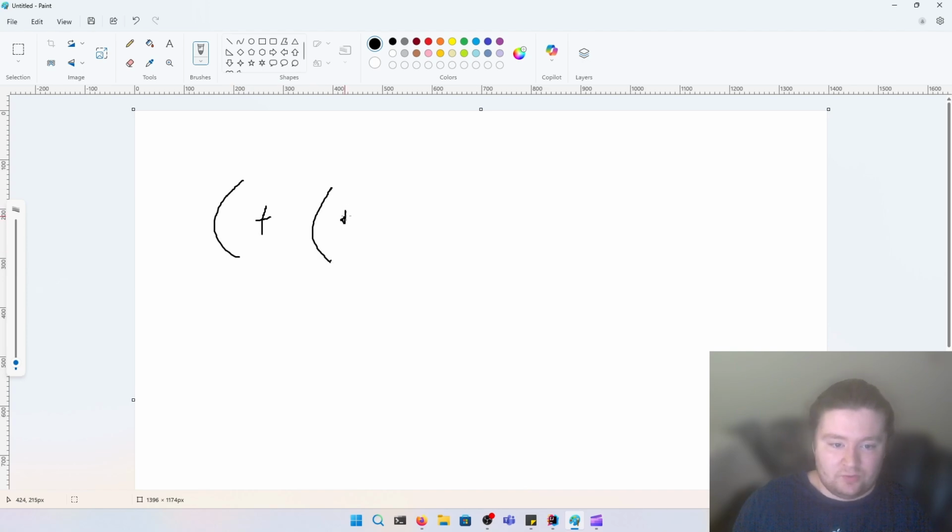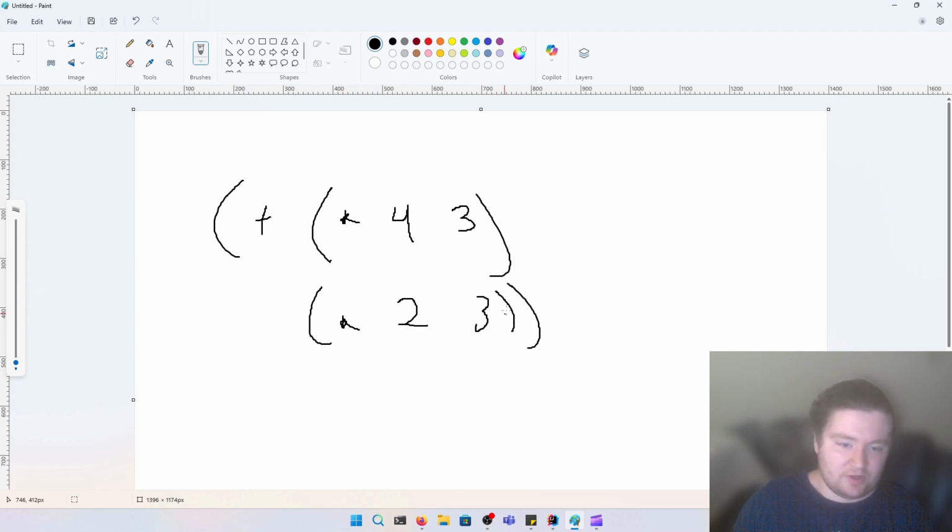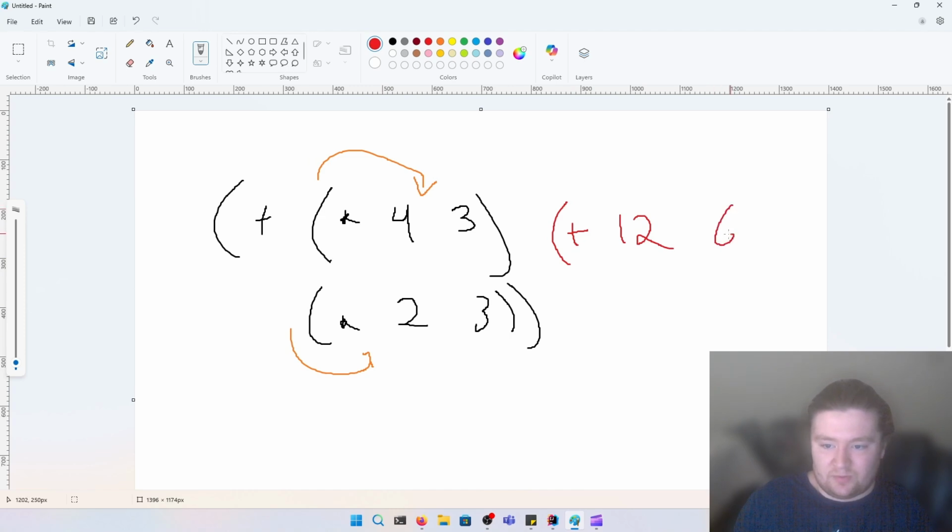And we'll do one more expression just to showcase something. Let's say we want to do the sum of these two sub-expressions. If you want to compute the sum of these two expressions, then we have to recursively evaluate those expressions, right? In order to do this plus, we have to do the product of 4 and 3 and the product of 2 and 3. So we get 4 times 3, which is 12, and then 2 times 3, which is 6, so the whole thing returns 18.